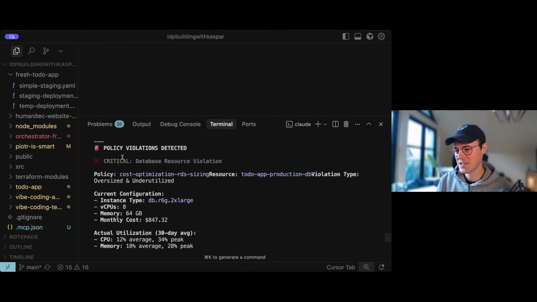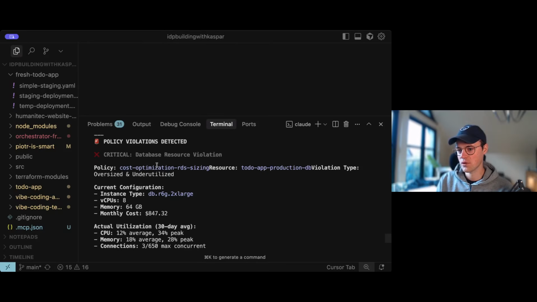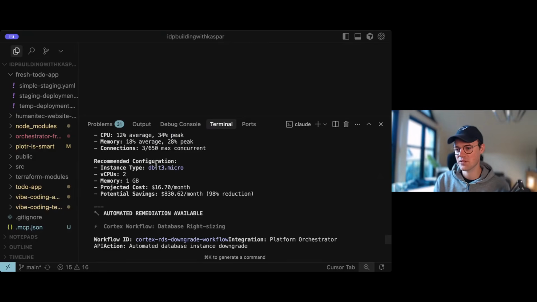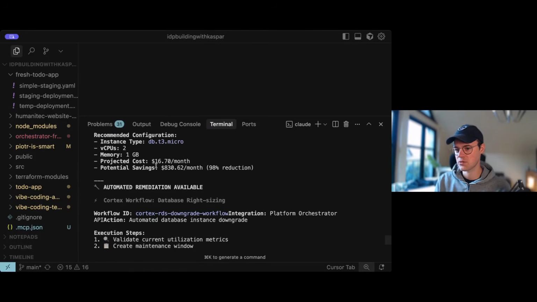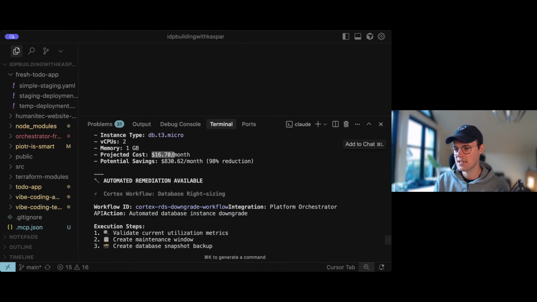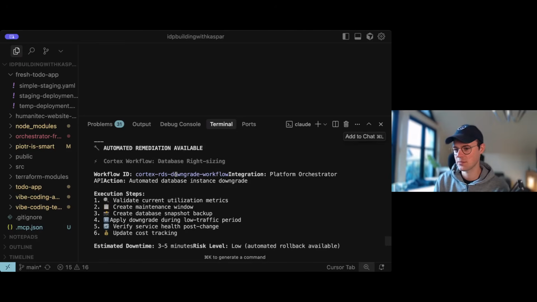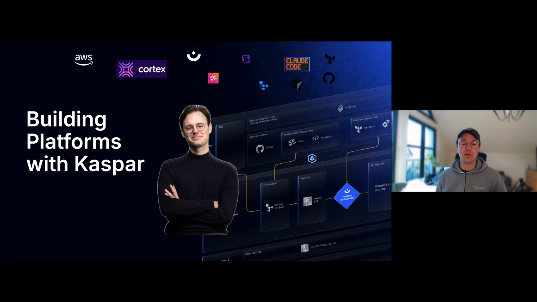Alarm. Database resource violation. Policy: cost optimization, RDS sizing. Resource: to-do production DB. Violation type: overutilized. So our recommended configuration is an instance type of db.t3.micro, 1 vCPU, 1 GB. That would bring us down to $16 and we would save $830. Fantastic. Automated remediation available.